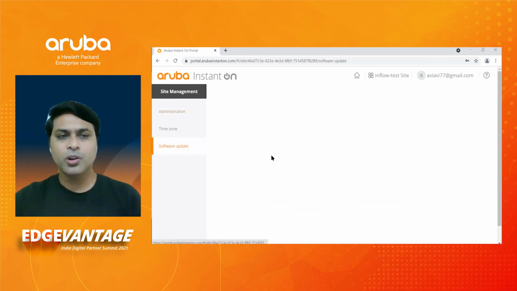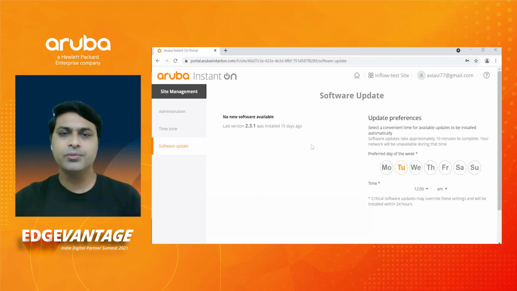The other item, software update, shows what sort of software upgrades we're bringing to the platform. You could see that version 2.3.1 was installed 15 days ago. Once in a quarter, or once in 3 to 4 months, we keep bringing a new software upgrade free of cost to our customers to enhance the customer experience. While bringing a new software upgrade, I don't want my network to be interrupted. That's the reason I have customized when my network update has to happen. I've customized it for Tuesday at 12 o'clock midnight so that none of my work gets impacted. If you want to customize it for a Wednesday or a Friday or whatever timeline it is, you are able to do that.